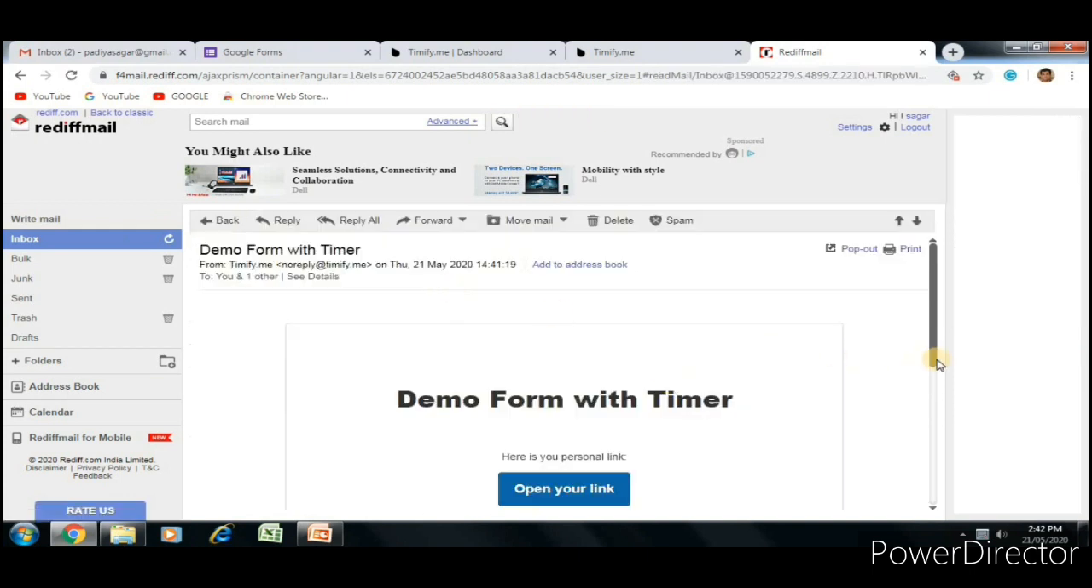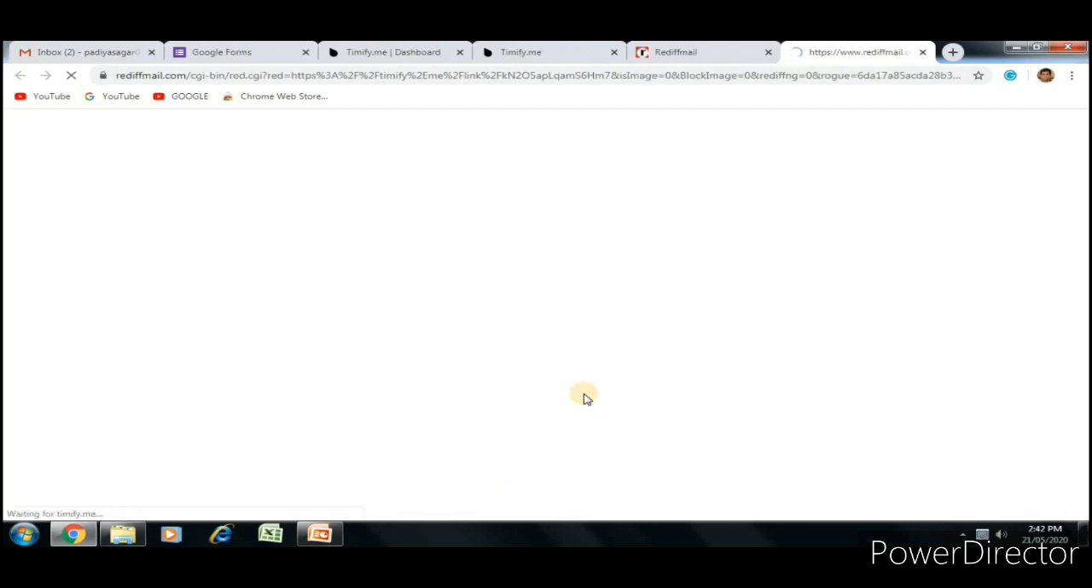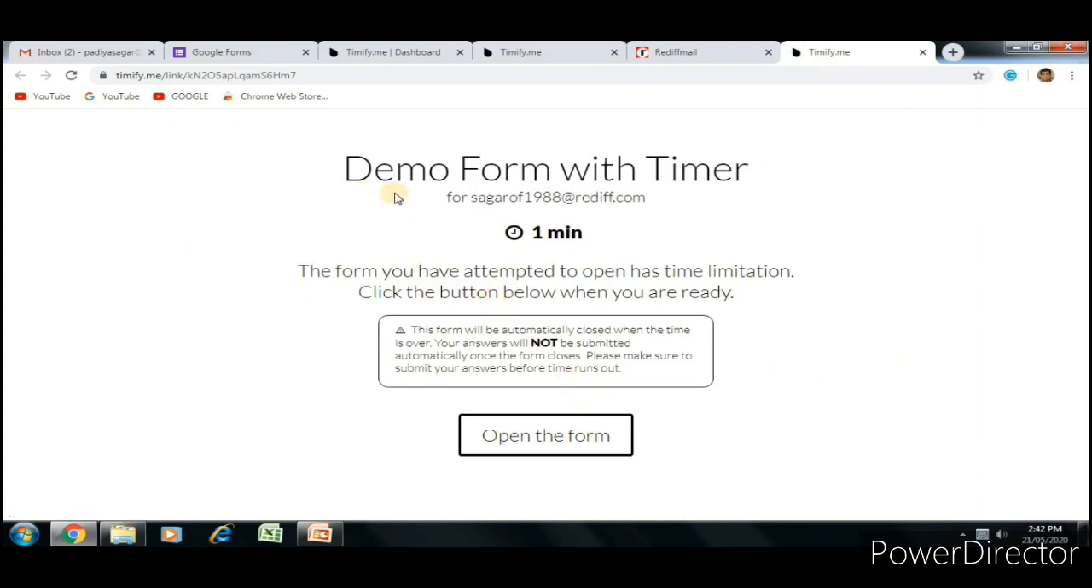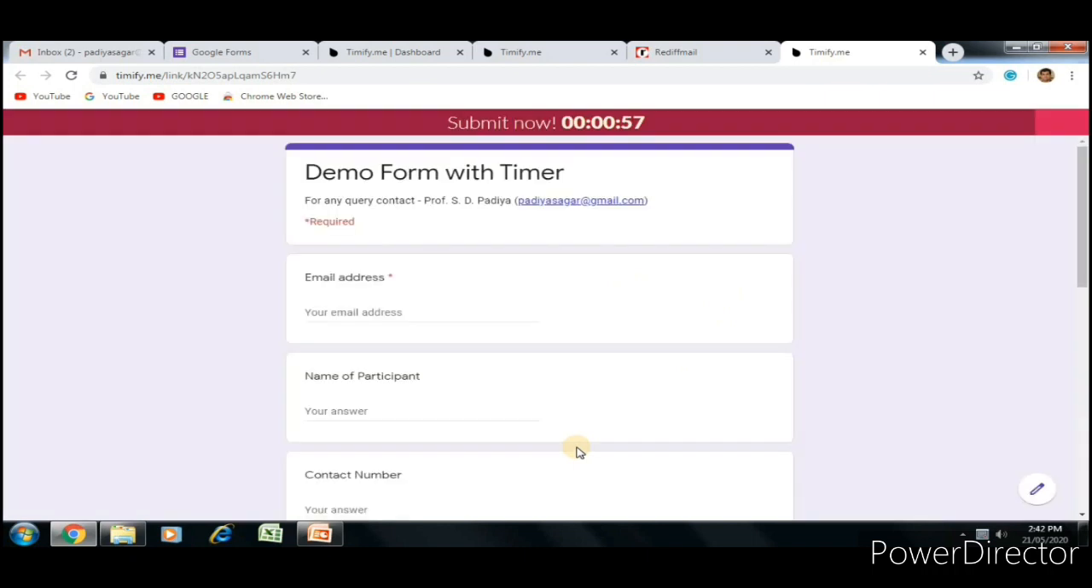It sent one mail. Here is your personal link. The user has to open this link. When the user opens this link, it shows all the details, that is your test name, the duration, and all the remaining details. The user has to open this form. When the user opens the form, the quiz will open with the timer.